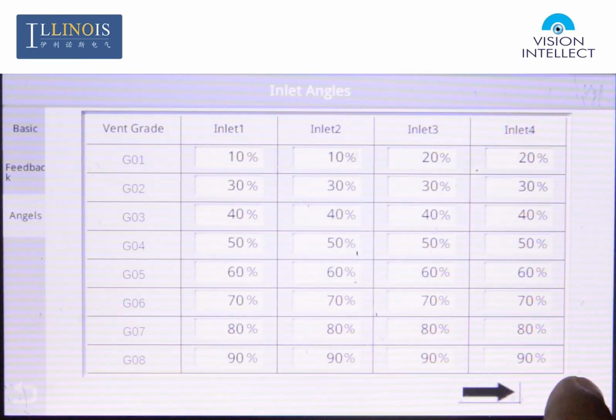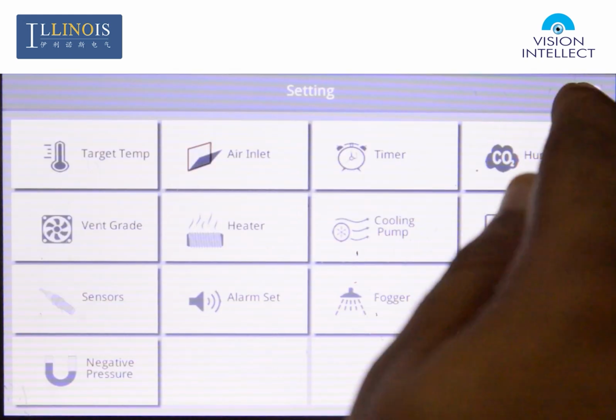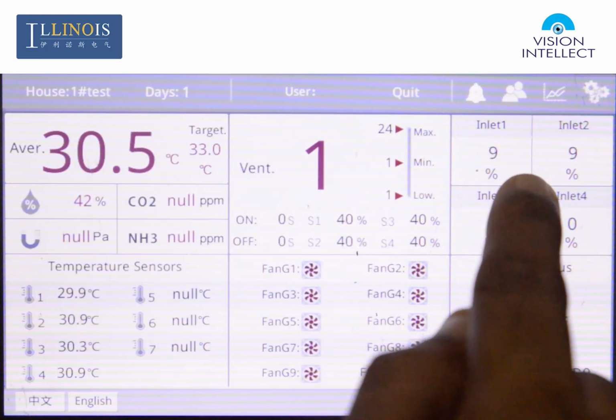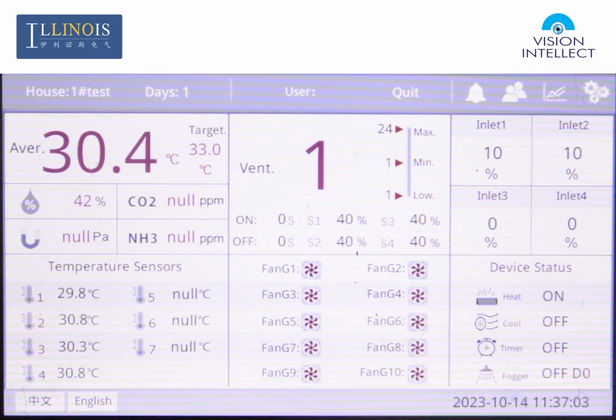Let's look at an example where we increase the average temperature of the farm and see the increase in vent grade in response, opening of air inlets to 10%. Here the vent grade has now increased and the air inlets have opened to 10%. Now after another 10 seconds the air inlets will open till 30% because that is the percentage set for ventilation grade 2.